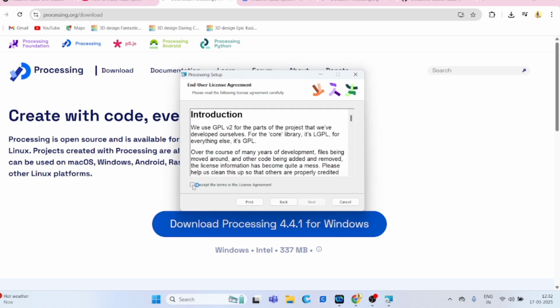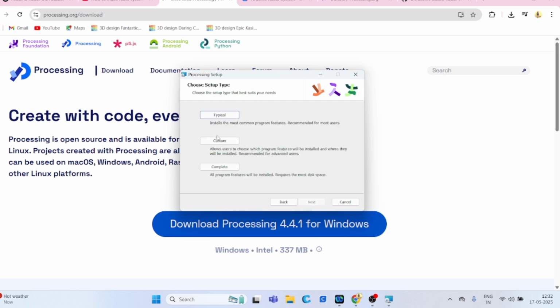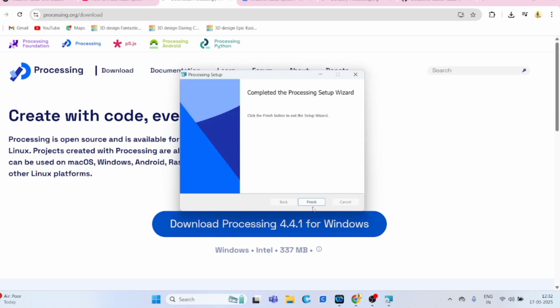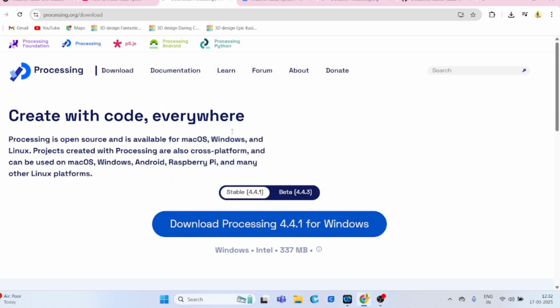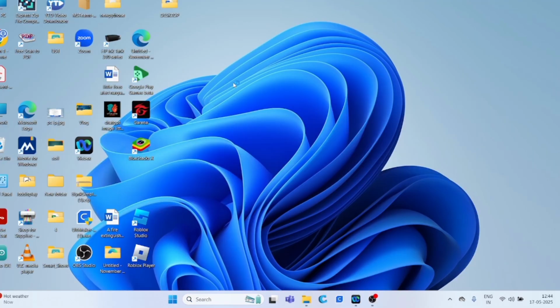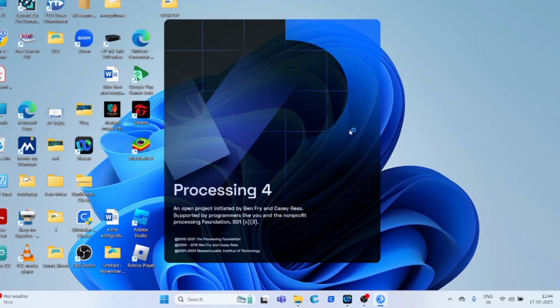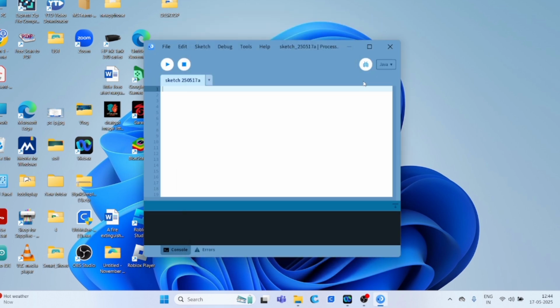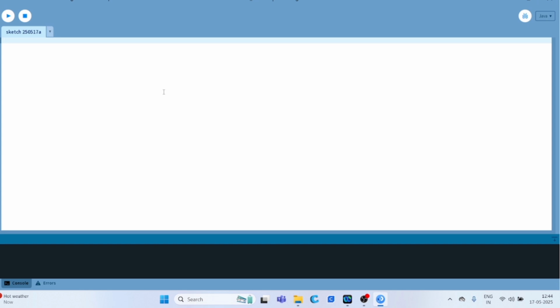So first command is accept, then next, and here is some value showing. Typical is perfect, and I selected them all one by one. Wait for Processing 4 to open, and this is the icon. I want to maximize my software, and here is the platform where your radar code is running.